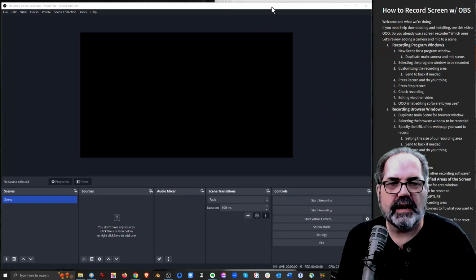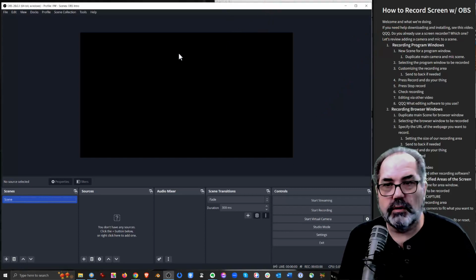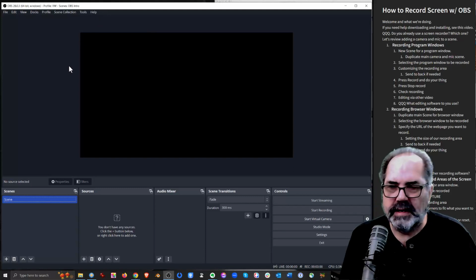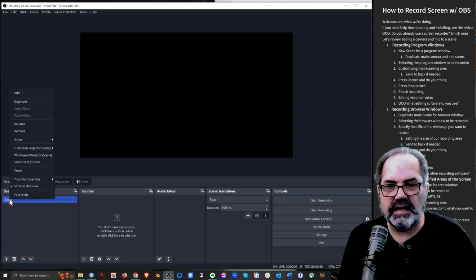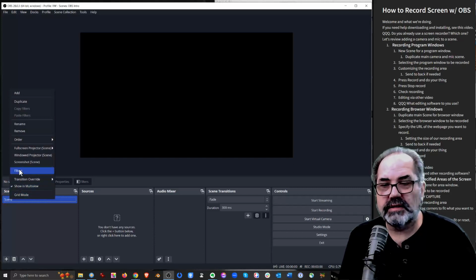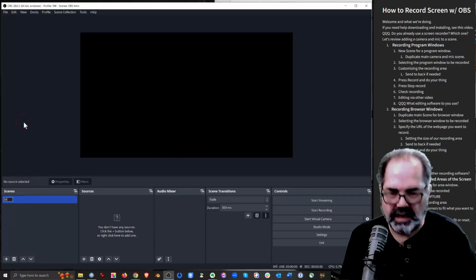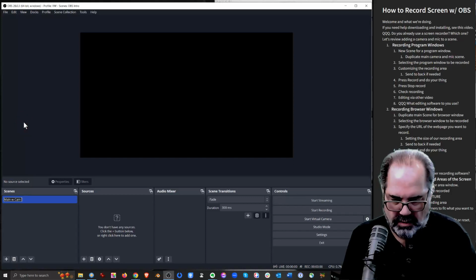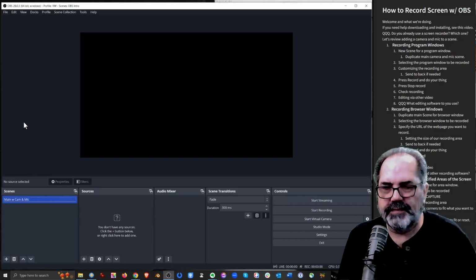Let's review adding a camera and a microphone to OBS. Here I have it already open, and I have a scene here. I'm going to create a main scene where I can duplicate this one for everything else I need. Let's rename this as main with camera and mic. Let's add a camera and microphone.